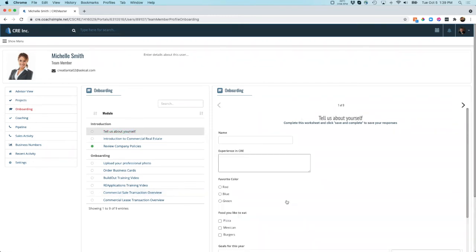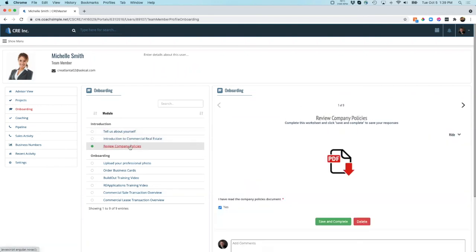You can also do questionnaires and ask them information about themselves, of course, videos, and then even just download PDFs, things like that, and acknowledge that they got them. It's a very diversified platform. You can put any content you want into the onboarding, and you'll be able to load that for the new to business agents.